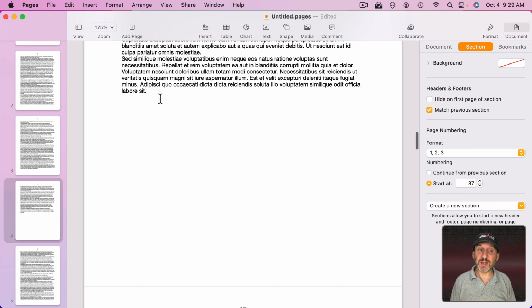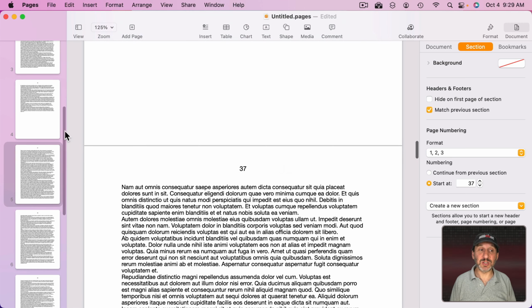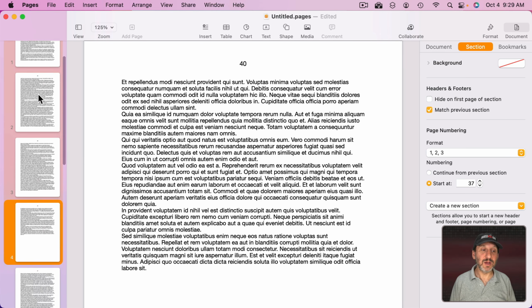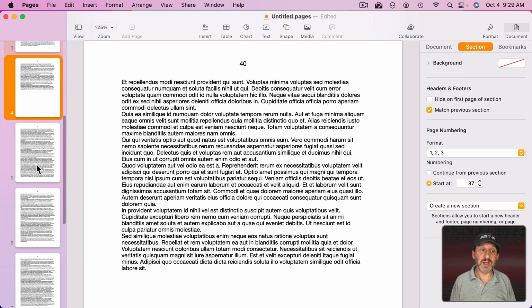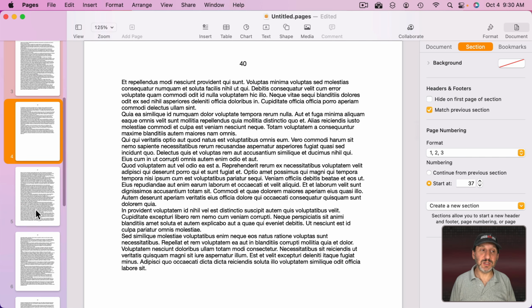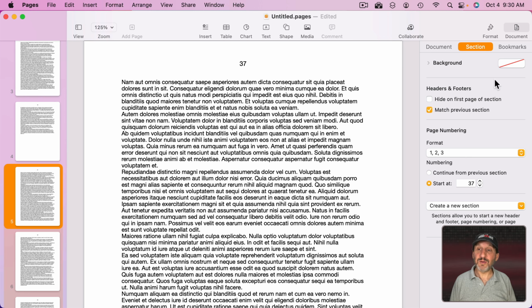It's like a page break, but it's also splitting the section, not just the page. So if I click here you can see it highlights the page and the section. If I click here it highlights that page and this section. So you can clearly see the two different sections. Now when I go to Document, Section in the right sidebar I can continue from the previous section or start it at a new section number.